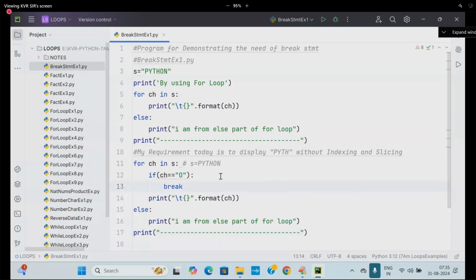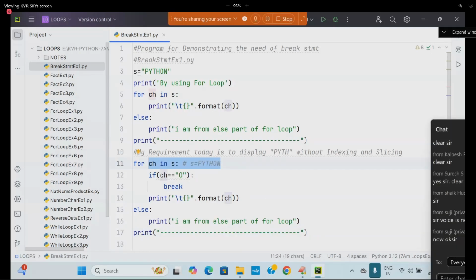Look at this carefully. CH in S flow: the value of CH is P. P is equal to O, false. It goes to the other statement, and you need complete knowledge of the if statement. What value is printed there? P is printed. Next, going to the loop again, what is the value of next CH? Y. Y is equal to O, also false. Other statement for the if statement, and Y is printed. And next, going to the loop again, what is the value of CH?